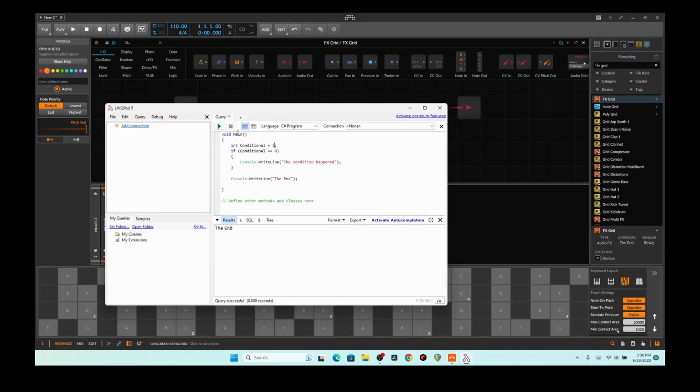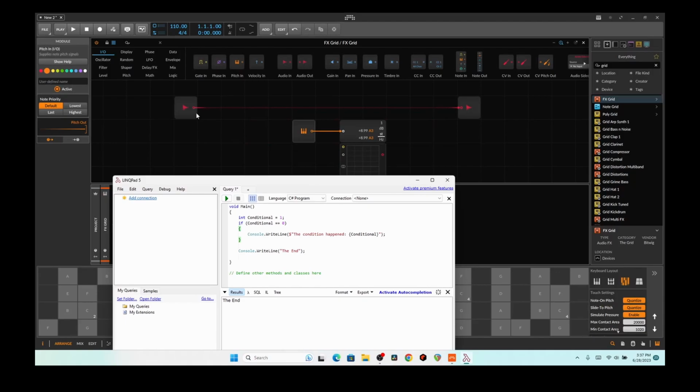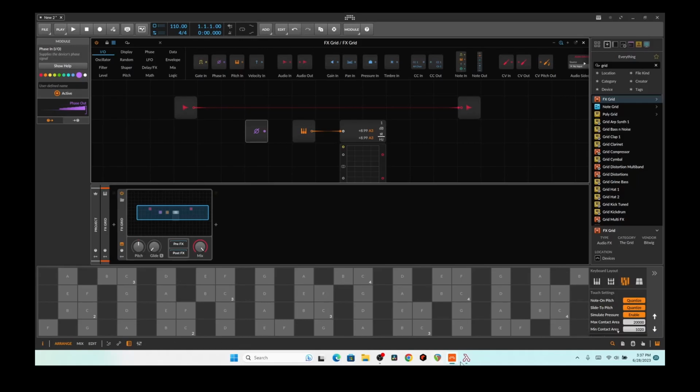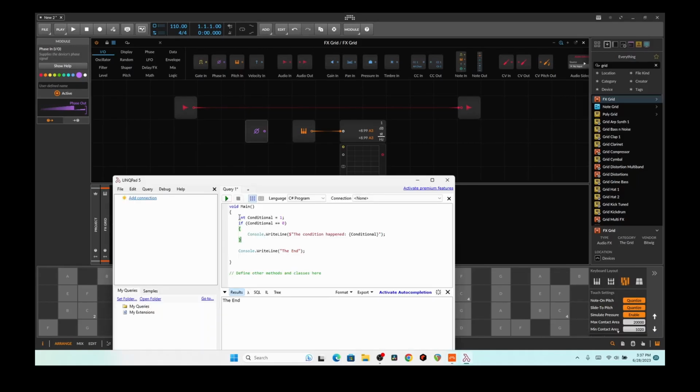Same thing here. If you want to know what's going on, you do console.writeLine and you give it the string. Sometimes you want to know what the value is, so you can do something like this, grabbing the value of what conditional is, and this is a little trick in C sharp. This thing's called a string, and we have different types. Just like in Bitwig, we have different types of data: the audio, the pitch information, the phase information. In programming, we have different types too. This is called an int.